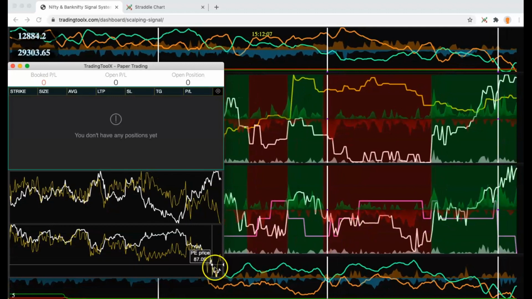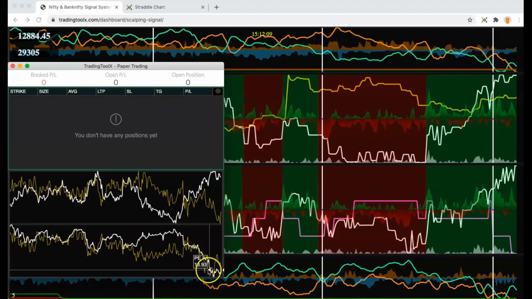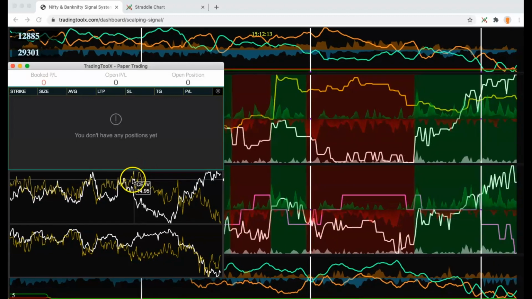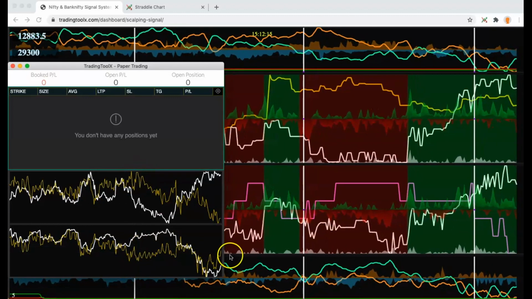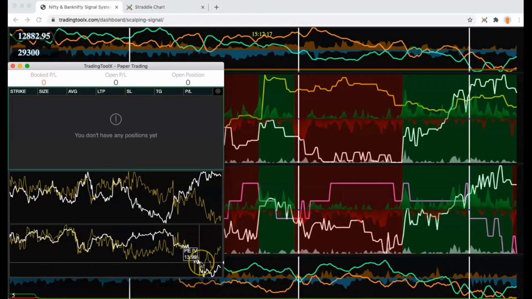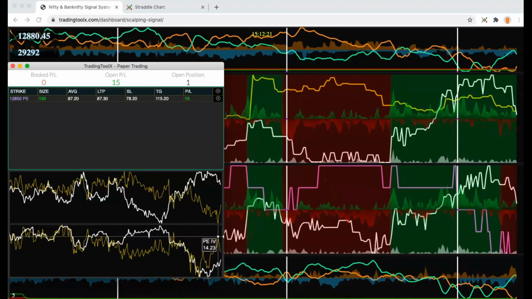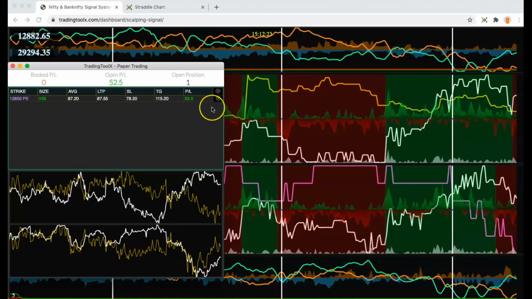Always remember to buy the option only when the IV, that is the yellow color line, is at the bottom, and sell the option only when the IV is at the top. So that way your stop loss won't be hit easily. Now IV is at the bottom. As soon as we got the red color, I bought the put option. As you can see, we are resulting in the profit.